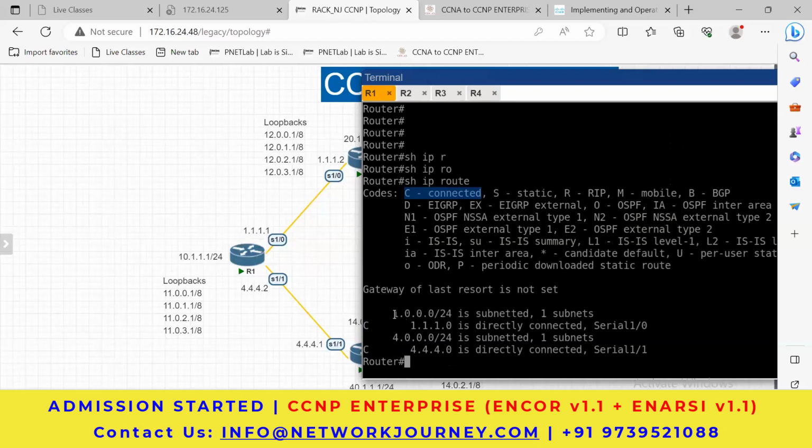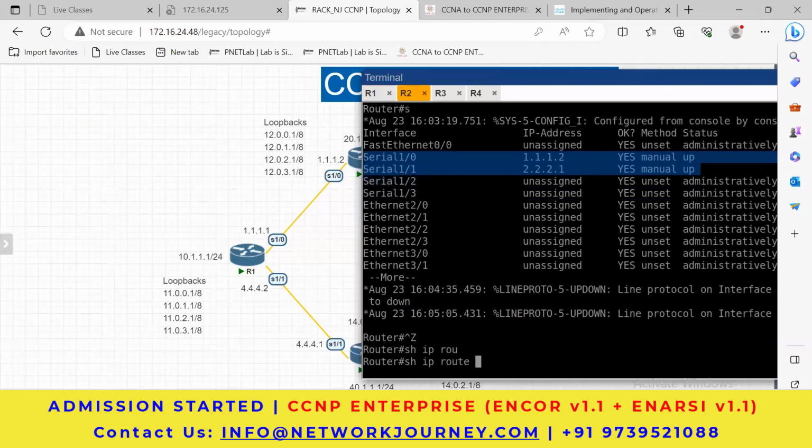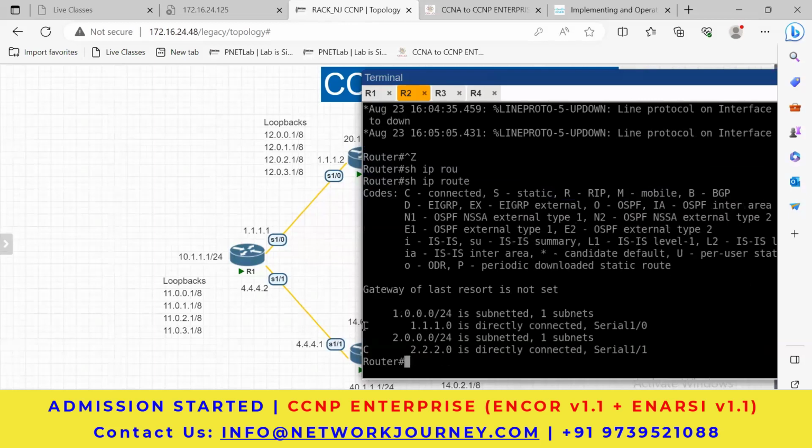When you check R1, it is showing that the 1.1.1.0 network is directly connected, and it is connected to serial 1/0. Obviously, we can see it, right? That is how we have configured it. And the 4.4.4.0 network is directly connected on serial 1/1. So if you check the routing table on other routers as well, it will only show you whatever is connected to it.